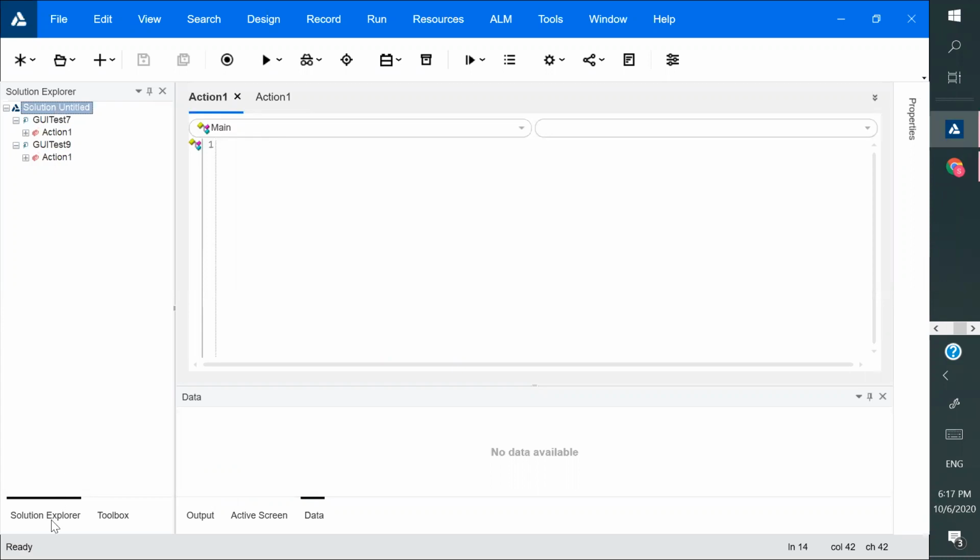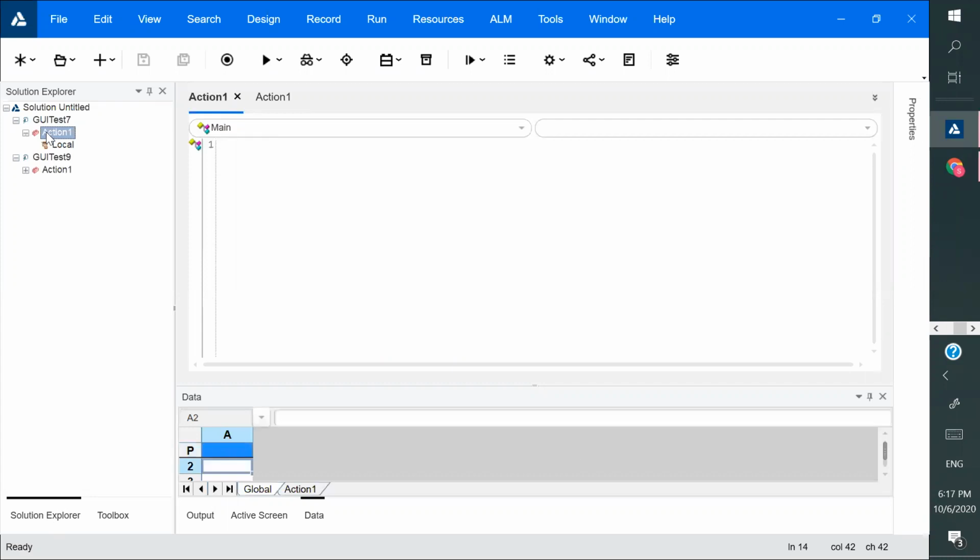So this is called Solution Explorer. Every test is attached to a solution, either titled or untitled. This is used for editing multiple tests at a time. Every test will have something called an action. An action is a reusable component.